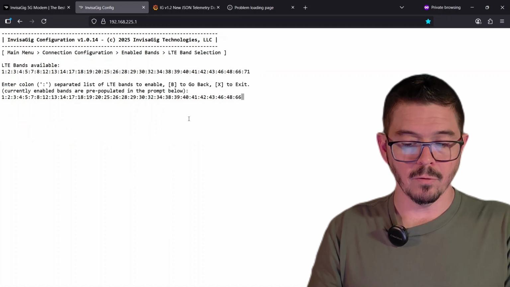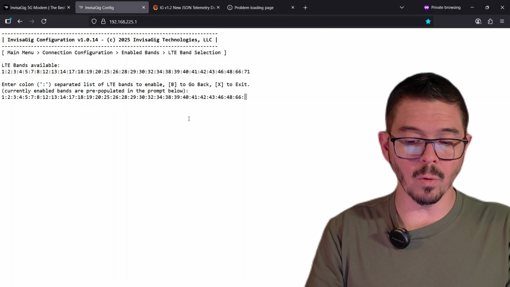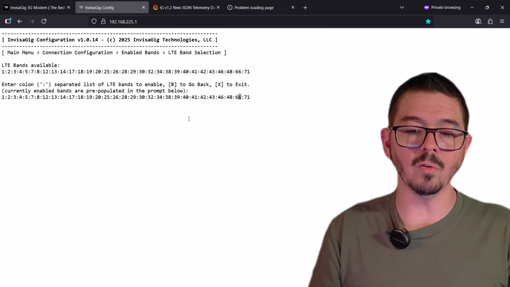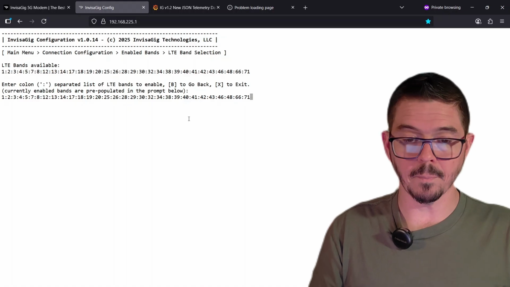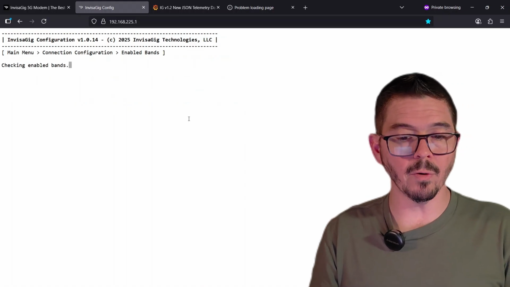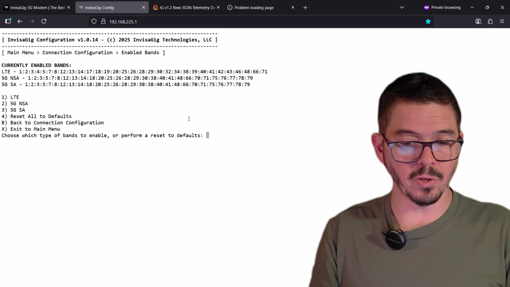Okay. So to put it back, we put :71. And all we need is a colon in between each number so that it can read them properly. 71 is back. And as it checks, there it is.